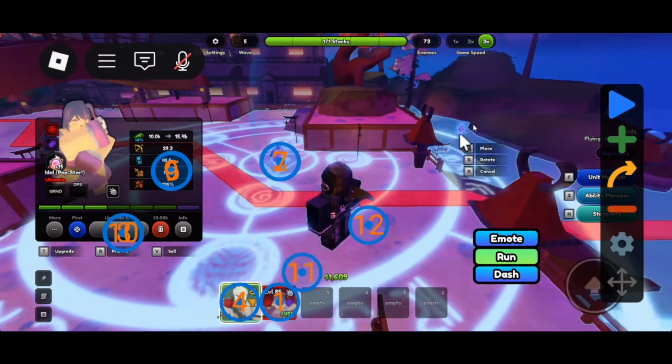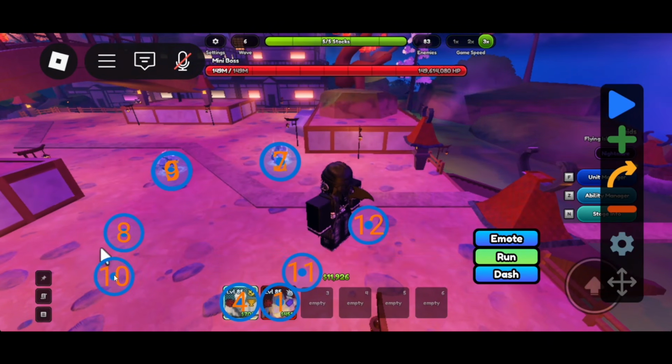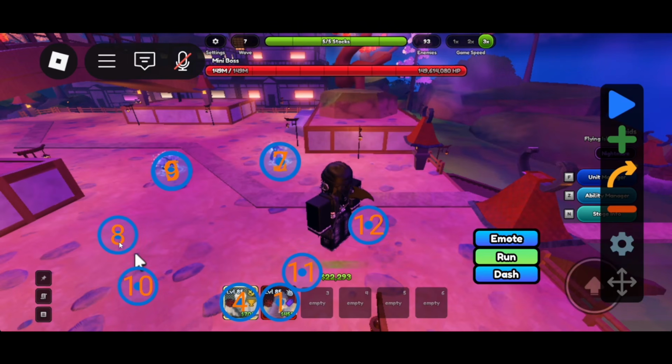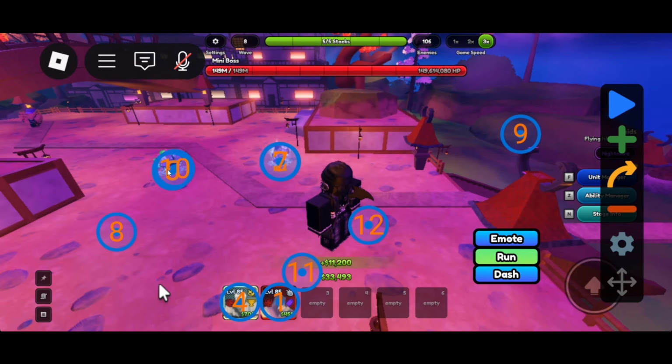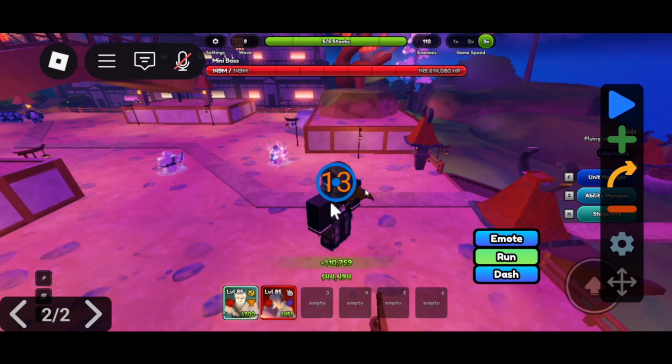I guess you have to make a button to click over here. 8, 9, so we're gonna move 9 over here, 10 over here, 11, 12, 13. There you go.